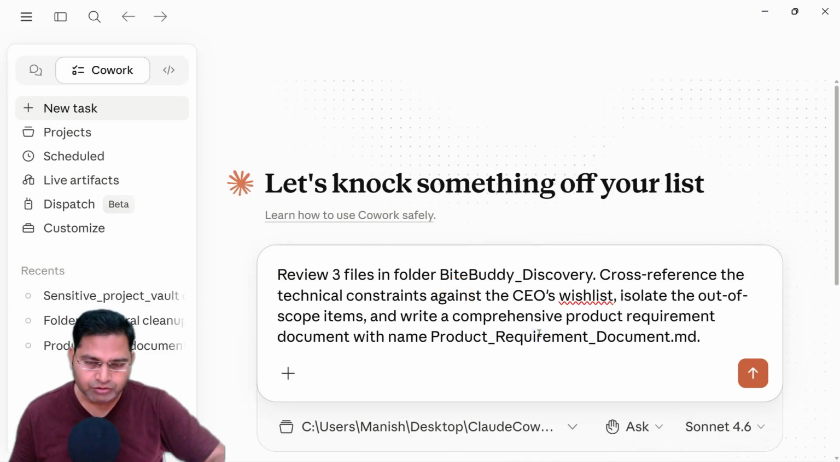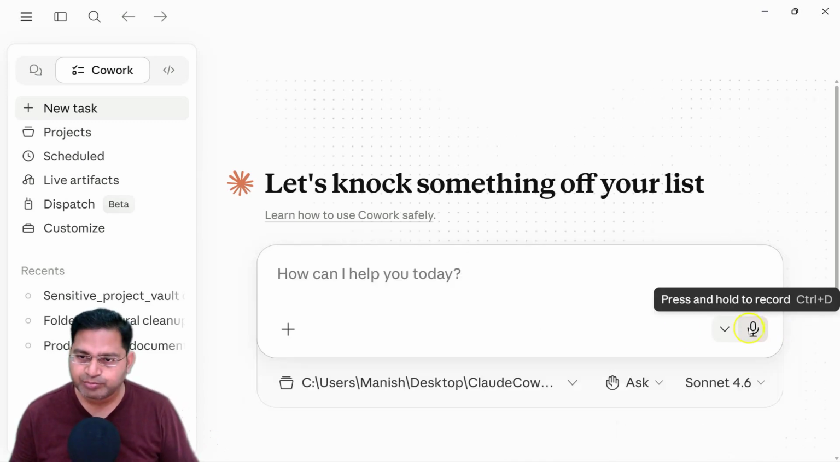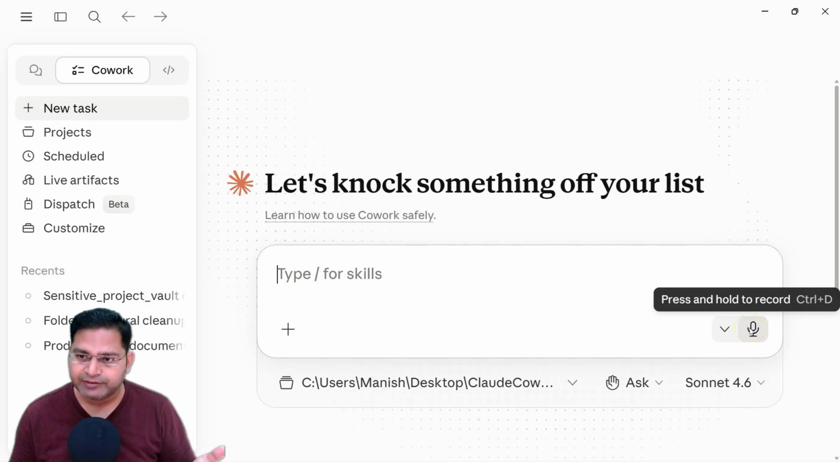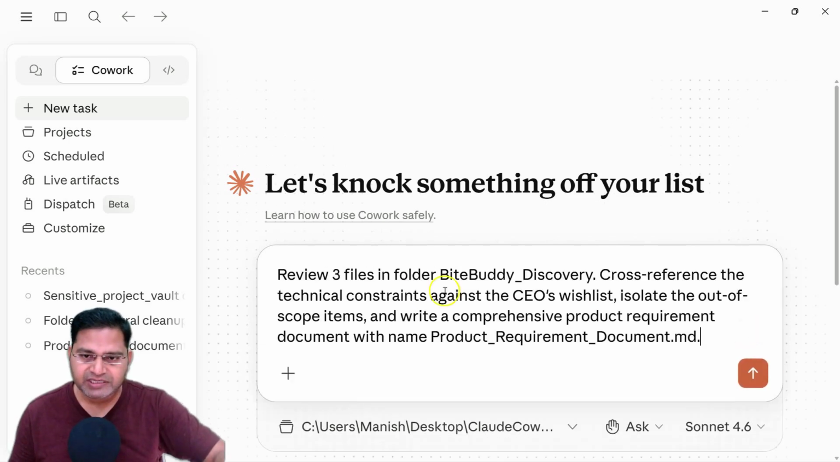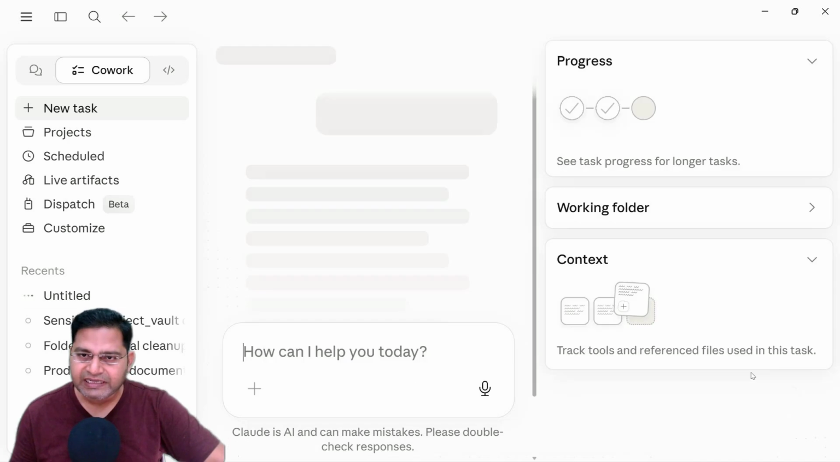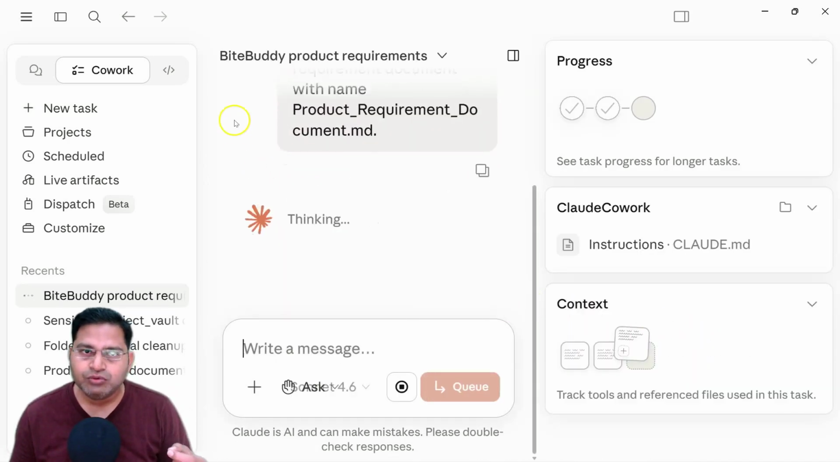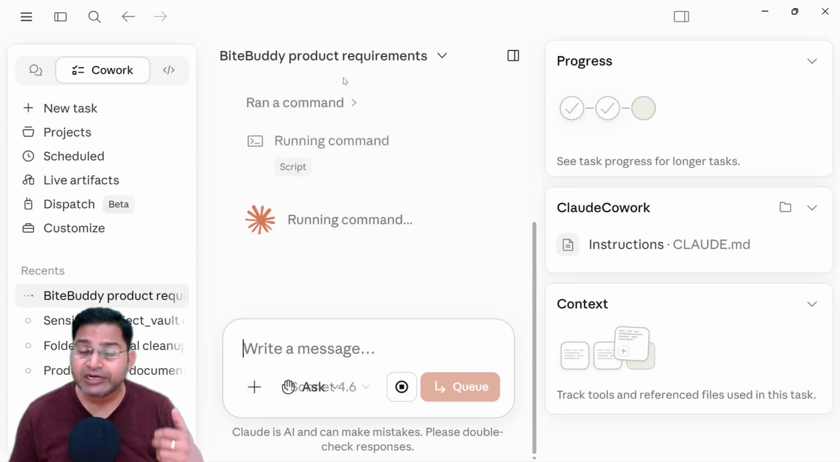You can also see this option, press and hold to record, so you can read out the prompt directly from your mic. I'll simply paste it and send it, and let's see how Claude Cowork helps us create the product requirement document out of these random documents that are there in the folder.